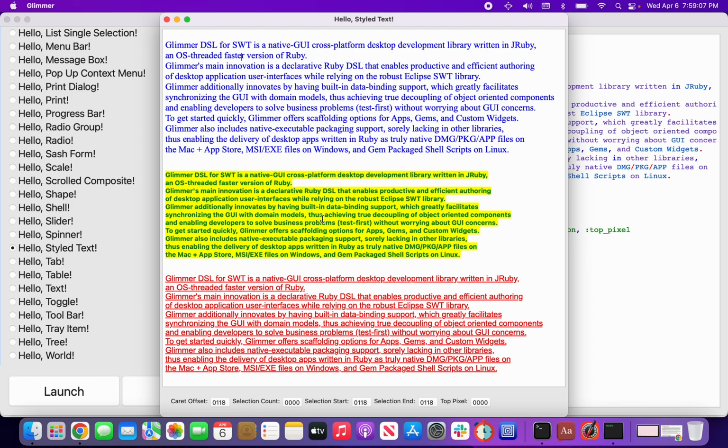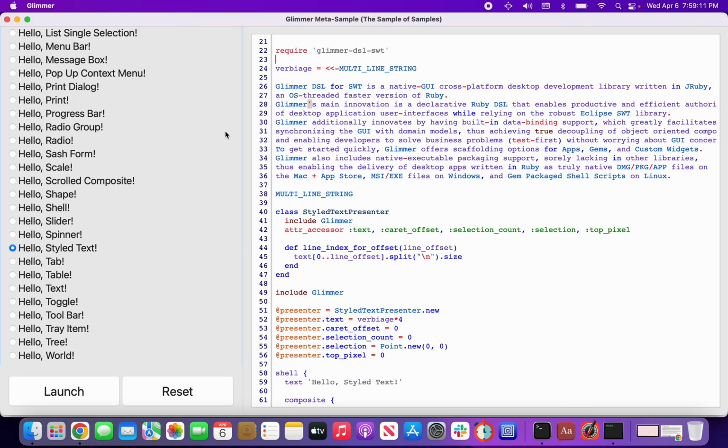Kind of like the Eclipse IDE, or kind of like this sample, actually, the meta sample. The Glimmer meta sample is actually using styled text over here. However, it's using an even more advanced version of styled text called code text, which automatically syntax highlights code. And we'll get through this in the next tutorial, but today let's go through styled text.